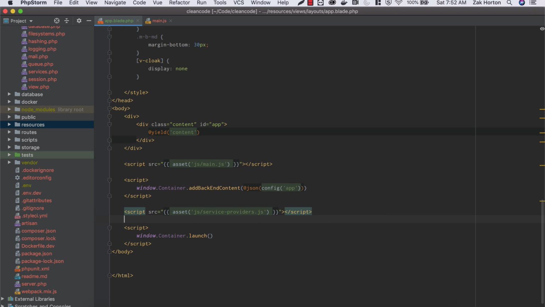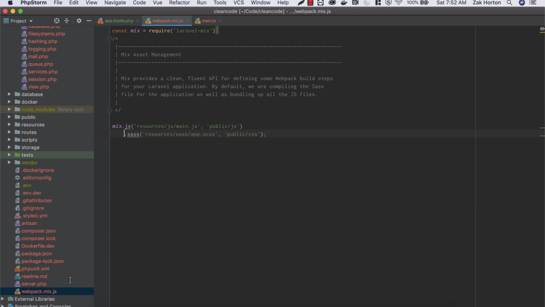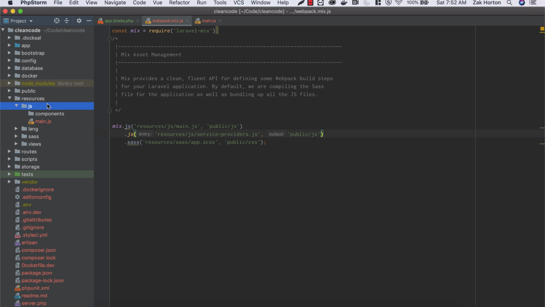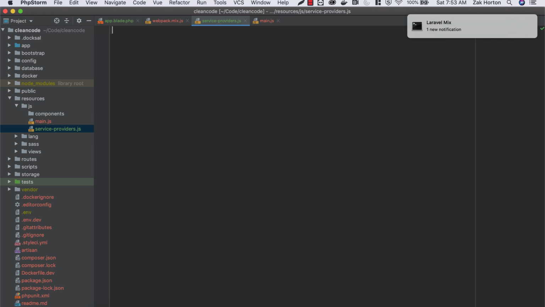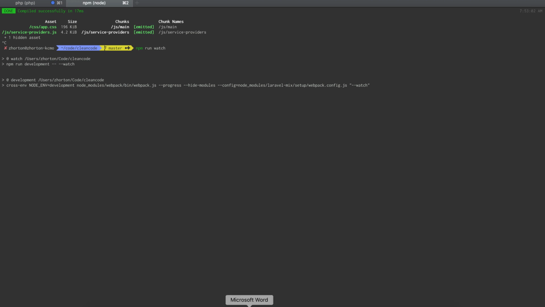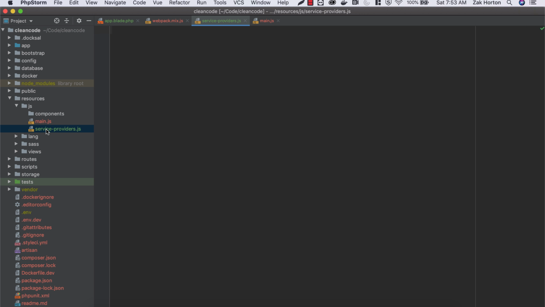Now to get the script to properly work, we need to go to webpack.mix.js. We need to do .js equals resources.js service providers.js, and we want to output that also to the public JS directory. Then we actually want to go to resources.js. We want to add a new file and call that service providers.js. Okay. So we're going to want to bump down our npm and bump it back up to make sure that webpack catches the fact that we added a new file called service providers.